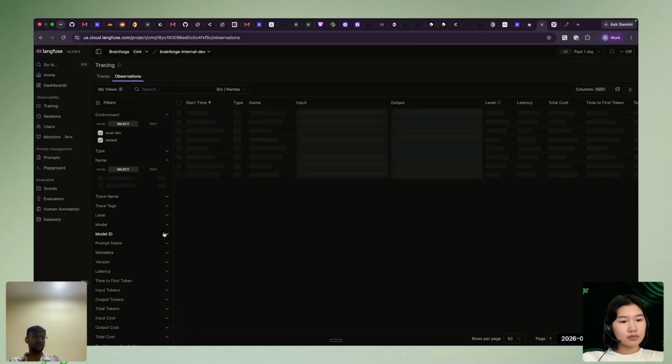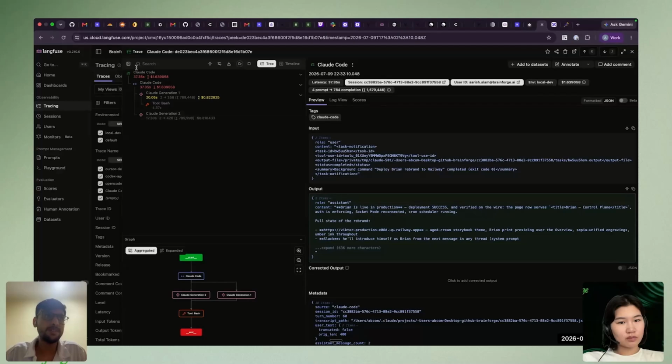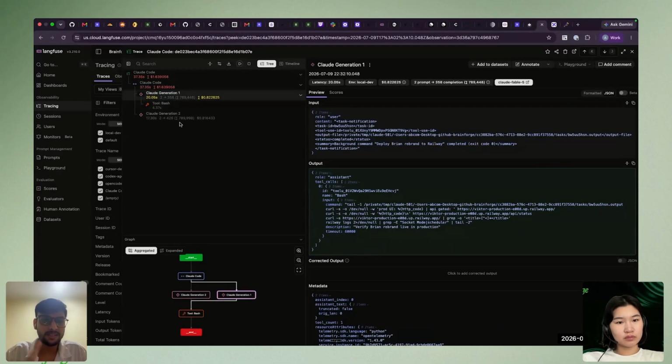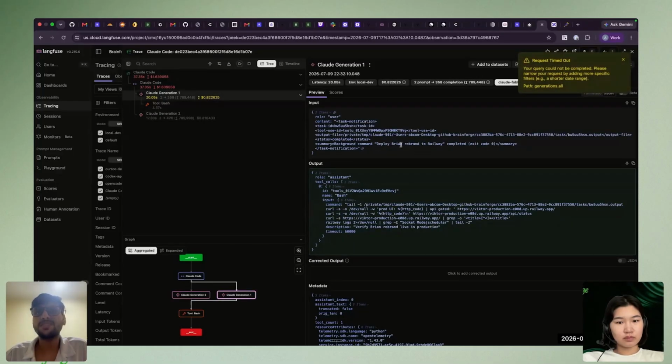So this is observability. And then what option we have in most of these AI tools is evaluations. Evaluations run on top of your observations, which are specifically your LLM observations. For example, if this is a trace I'm seeing here, and these are the two LLM observations in this single trace, I have an option to run different sorts of evaluators on top of these observations. Maybe I want to check that for this generation, "deploy Brian rebrand to Railway," the agent should actually respond with a call to the MCP server to Railway, whether that happened or not.